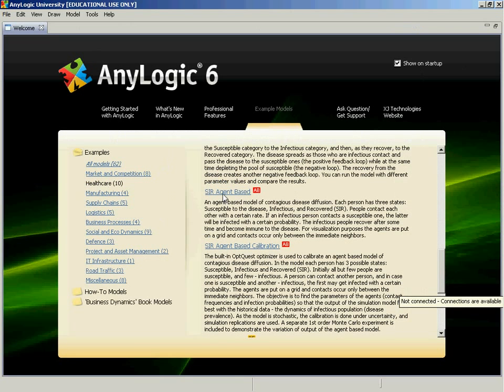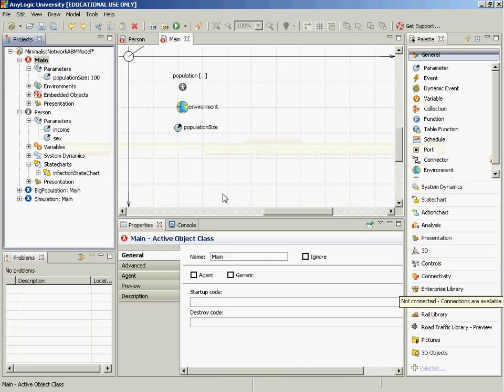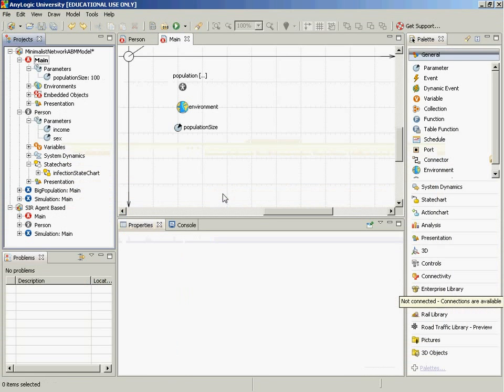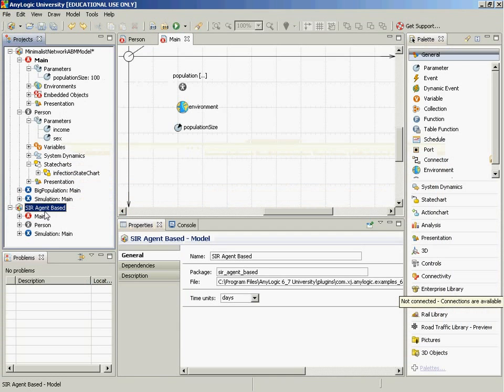So here's SIR agent-based. You'll notice again there's three variants of it. We want SIR agent-based, not SIR agent-based calibration, and not SIR. Okay. So here what we've done is we've loaded in the model, and it's located down here. This is a model we're going to be working with in a bit, which I also have loaded.